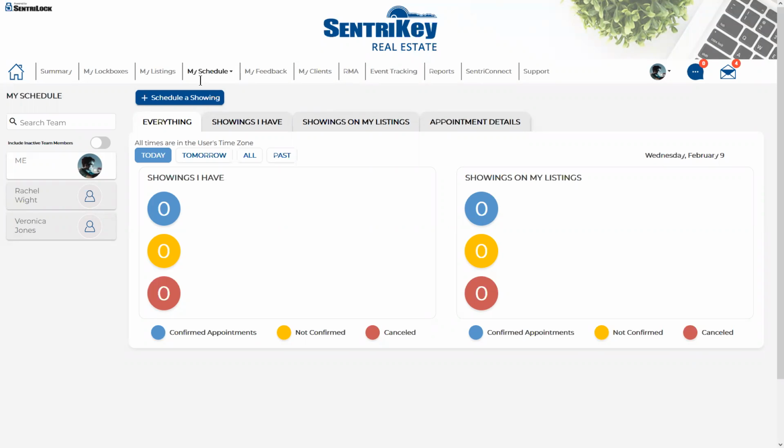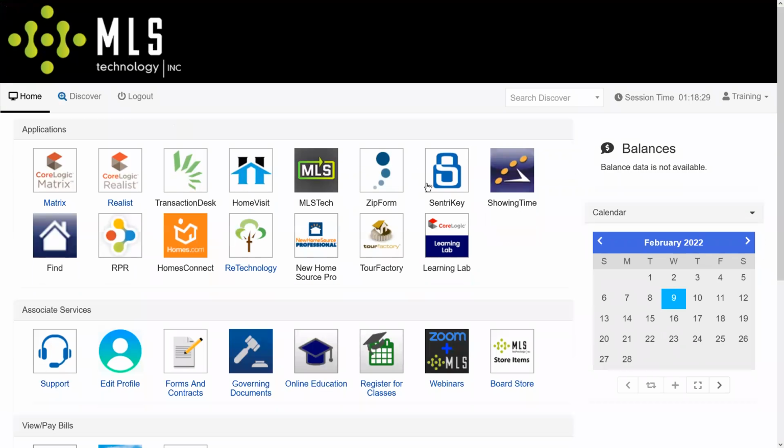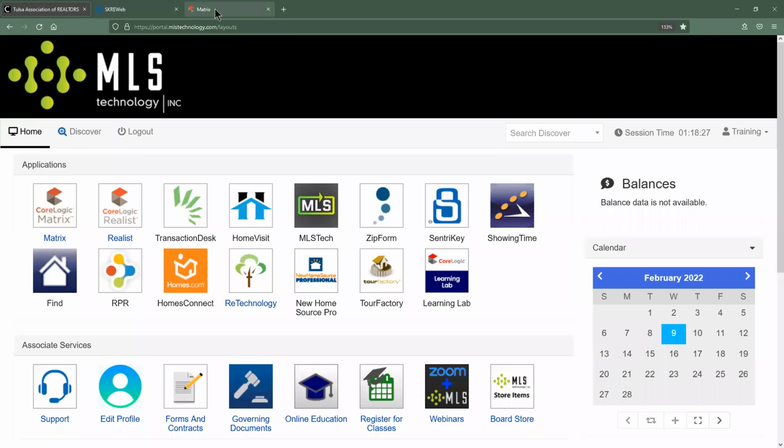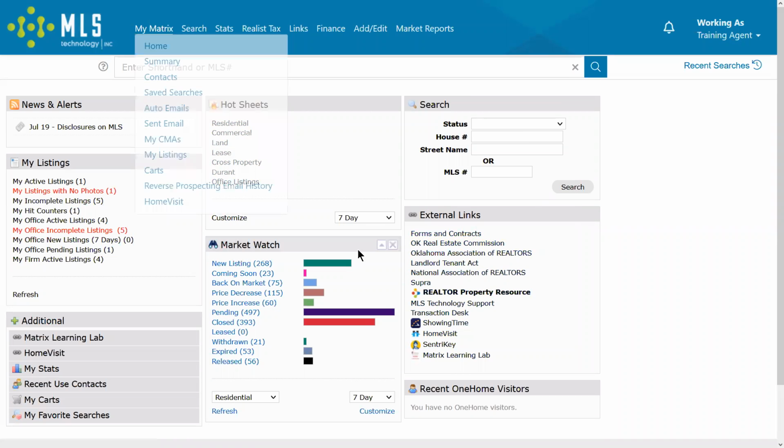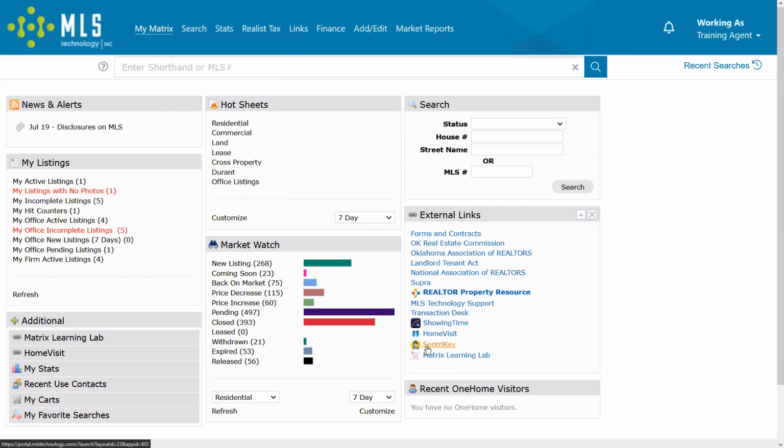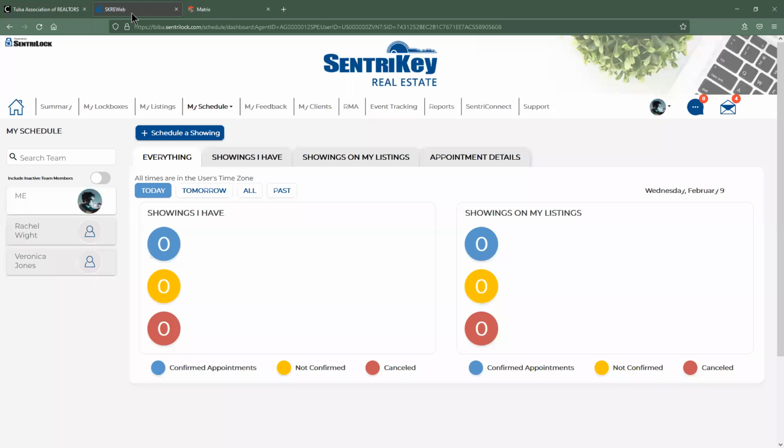So we're going to get started with the basics. Whenever you first get signed into the system, whether from the SentriKey button found on your MLS portal, or if you're in Matrix and you click on the SentriKey icon, which is this little yellow icon, this is just for some clarity, Sam, which is the SentriKey assistant for mobile, is the actual icon here, but we just decided that that's going to be a visually interesting icon that you can recognize. You'll also see the same icon on listings, which we'll discuss later.